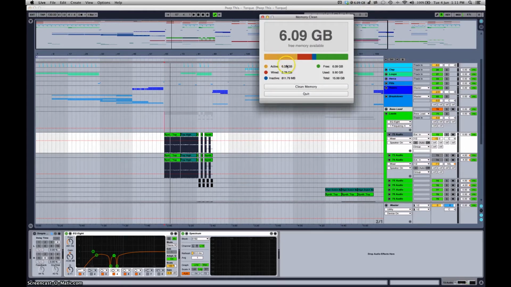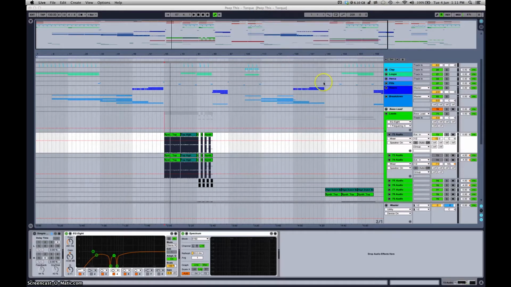If you look here, this is another great thing. Memory clean. It cleans up your memory. I'm already using 6 gigabytes, and barely anything is going on. I'm not even doing much with it.